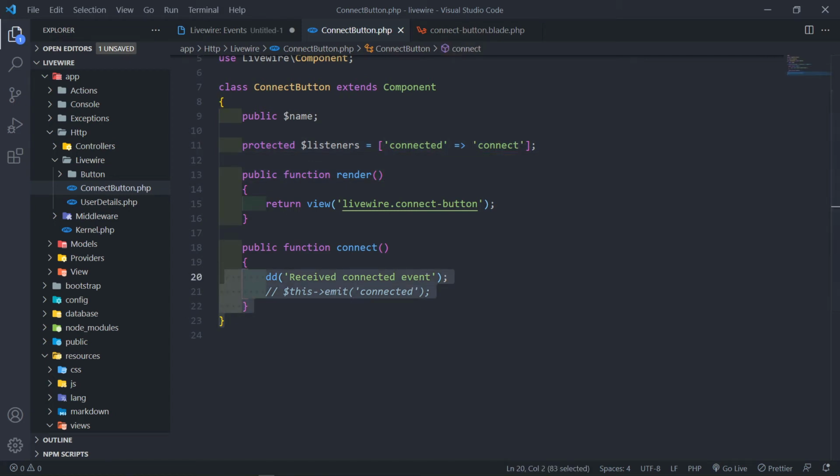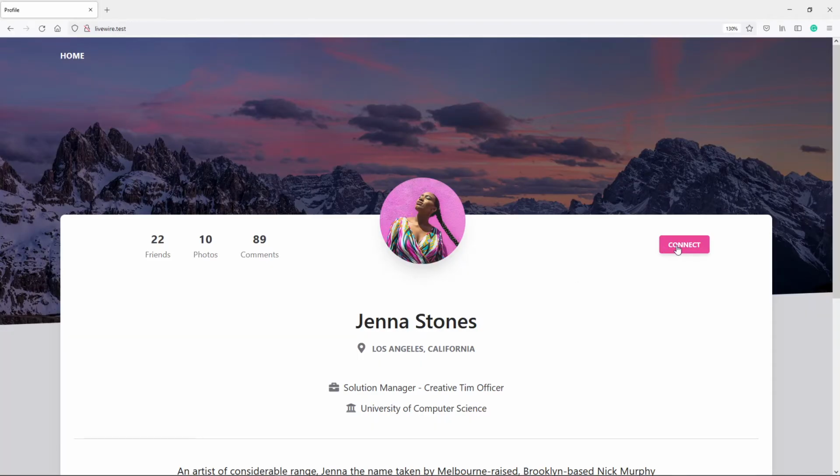So let's quickly test it. Let's click that connect button. As you can see, "received connected event." Awesome stuff.